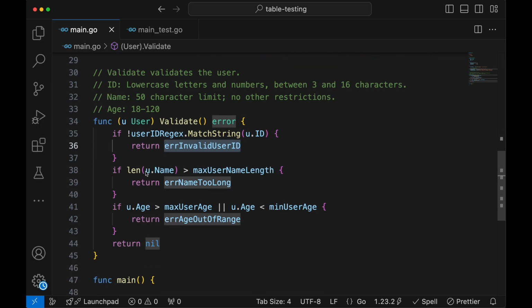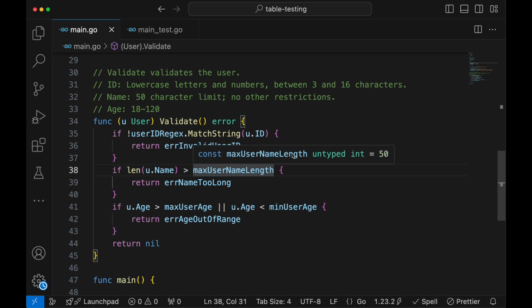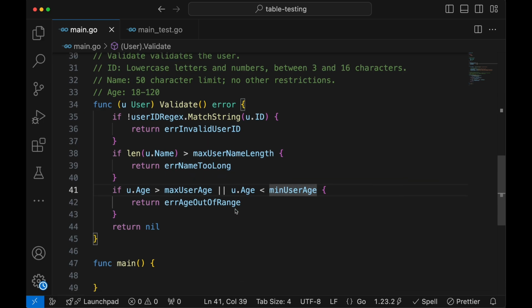The first case is the user ID regex. The second case is the length of the name. And the final value here would be the age of the user. And that's within 2 preset constant limits.